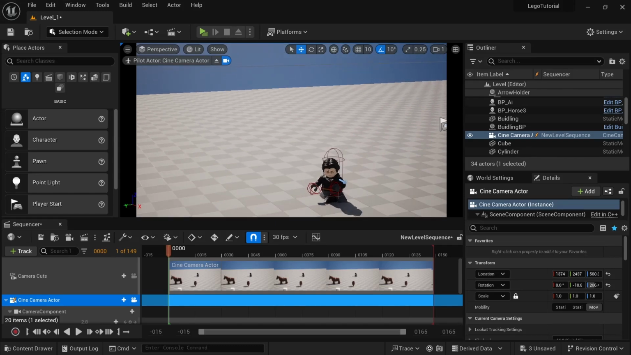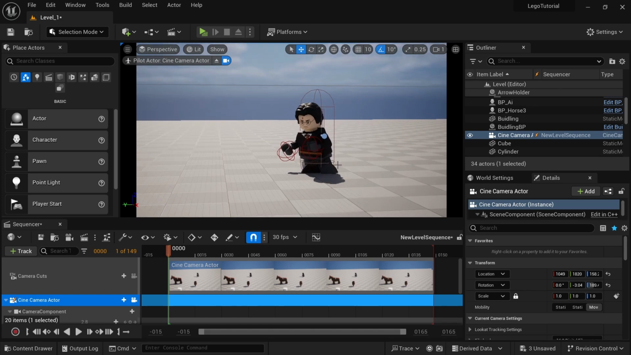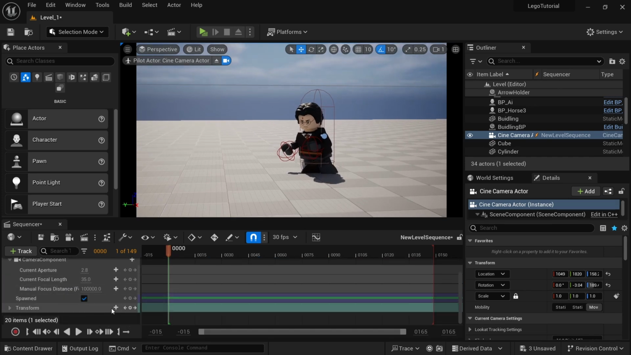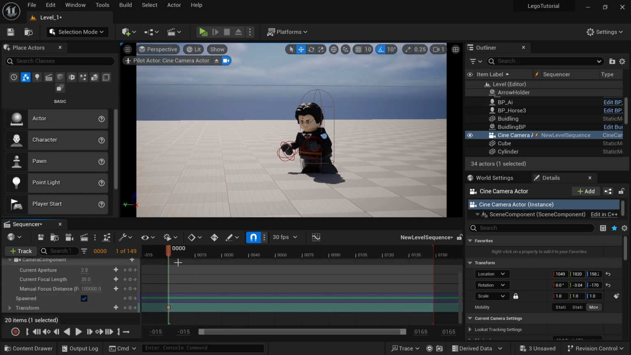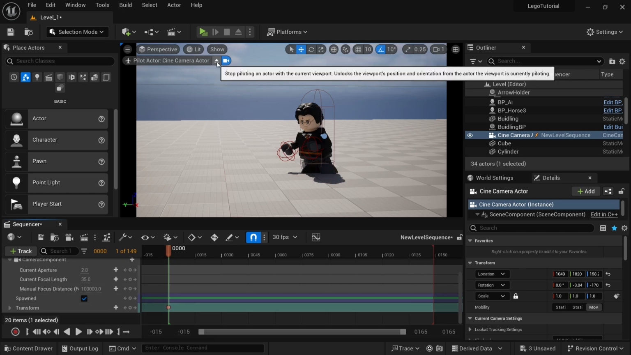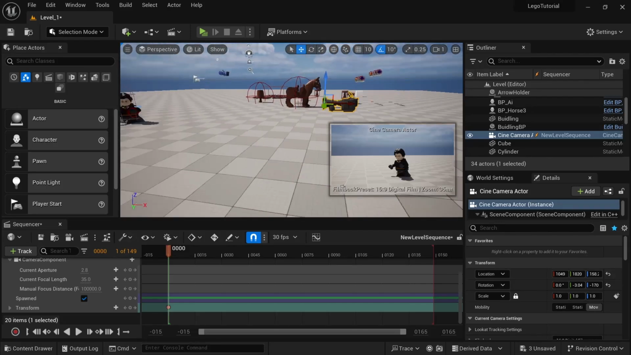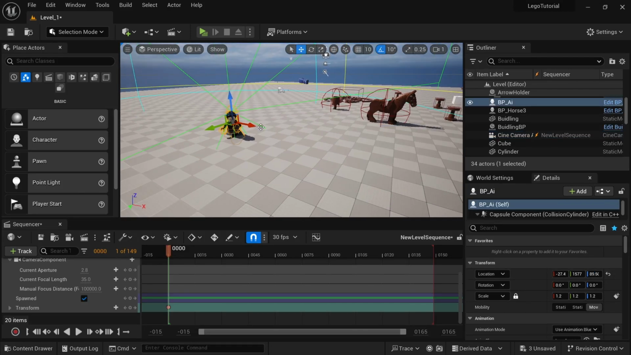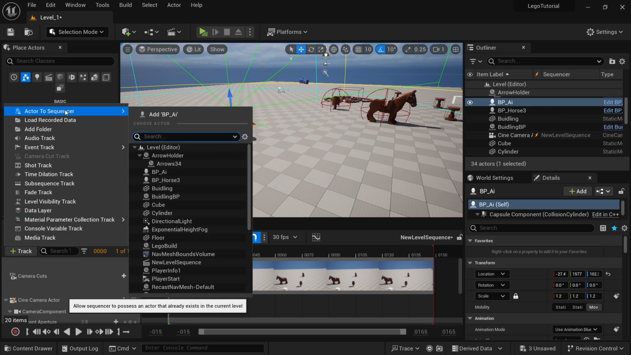So you can just control that, and I'm going to get the first shot just being of the character, and then I'm going to scroll down, and on transformation you can go down and change all of these individually. I'm just going to do transform, so that's going to save that point right there. And I'm going to get out of this by clicking the eject button, and I can see that the camera is right there. And next, I'm going to click on the AI character, and if you haven't put it in the scene yet, just drag it in, and then click track, add to sequencer, and then you'll see BP AI appear. That's the one we've selected, so click that.